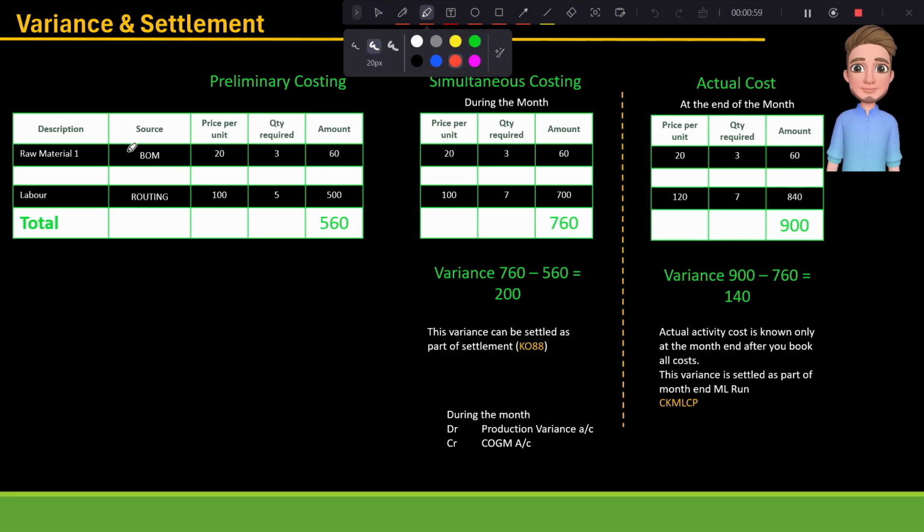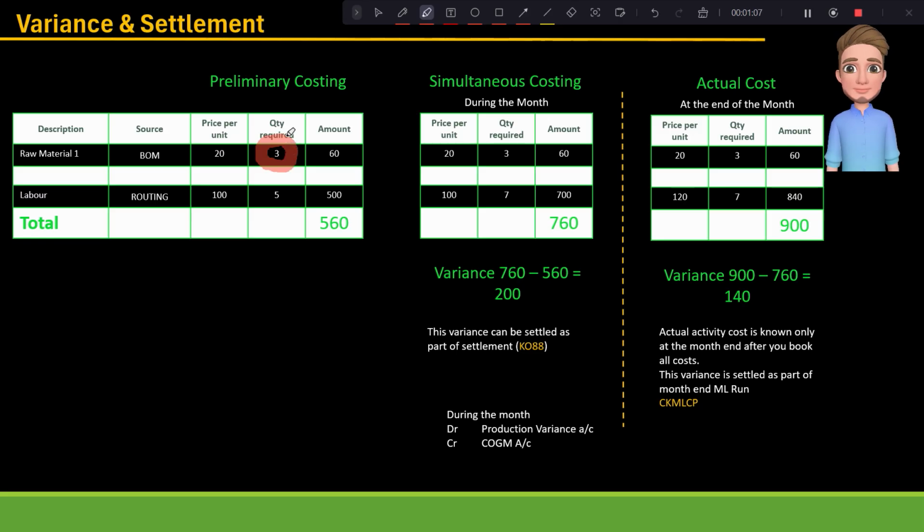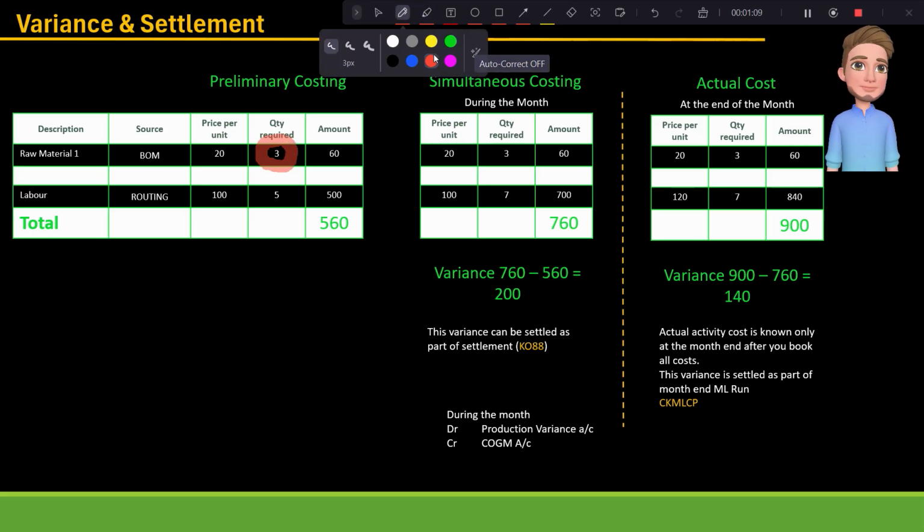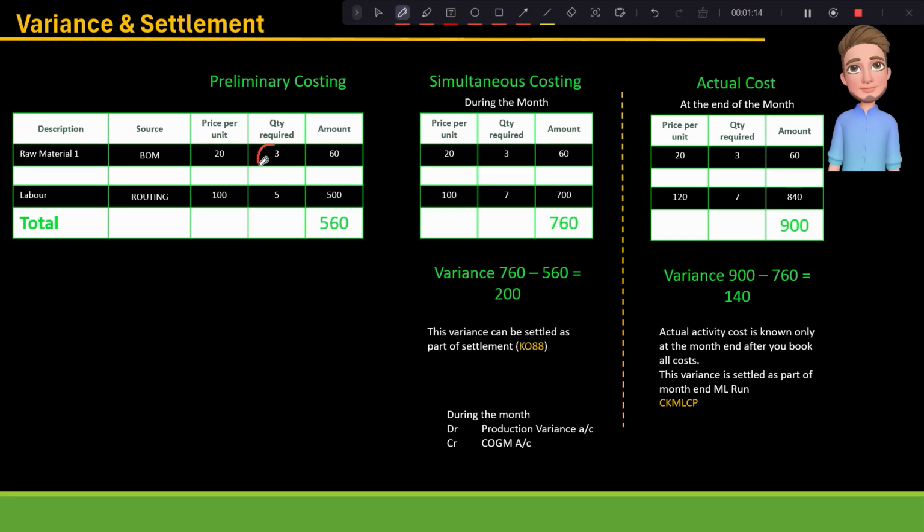In this example, to produce 1 unit you need 3 units of raw material, each at a cost of 20, so your cost becomes 60. This is the preliminary cost. And in labor you need 5 hours, each hour costs you 100, so the cost is 500. So 500 plus 60, 560, is your cost of goods manufactured.